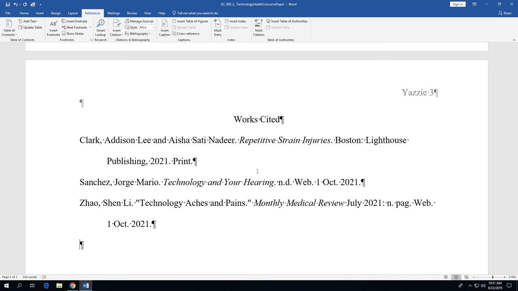All right? So once you've added a source to a works cited or to a research paper, if you need to cite that source more than once, you can just use that same source information that you previously entered and add an additional citation for that same source. So that's what we're going to learn to do here.